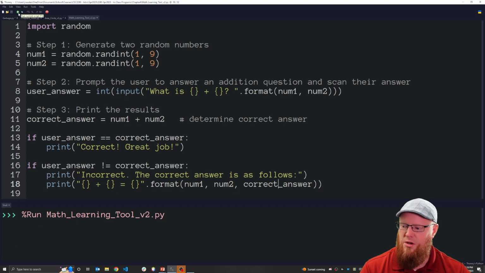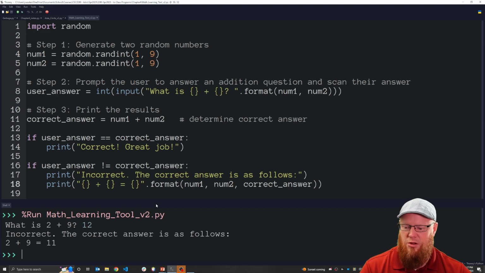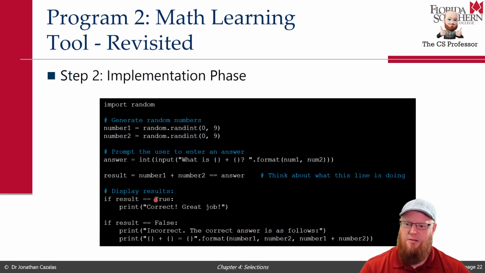And so now if we run this code, what is 6 plus 9? 15, correct. Run it again. What is 2 plus 8? 10, correct. Let's do a wrong one. What is 2 plus 9? Let's say we have 12, incorrect. The correct answer is as follows. 2 plus 9 is 11.